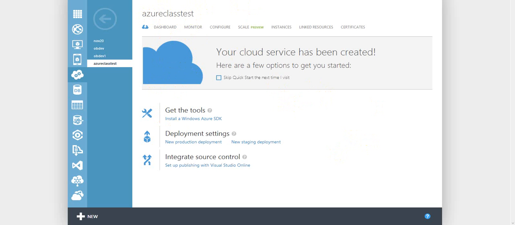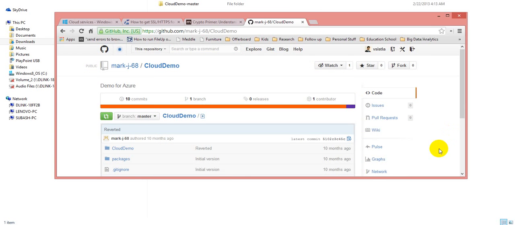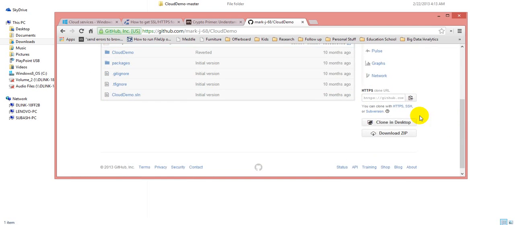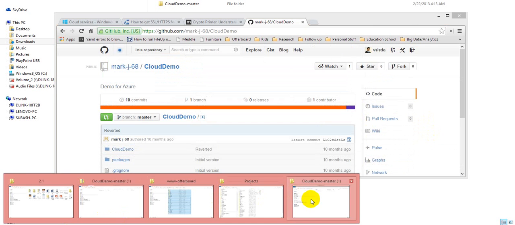Now I go to my browser and find an application that I can give you as a demo. This is the cloud demo, an application that I found on GitHub. This could be your own .NET web application sitting in your data center somewhere, running in your own current infrastructure. I went ahead and downloaded this zip. It's already in my download folder here.